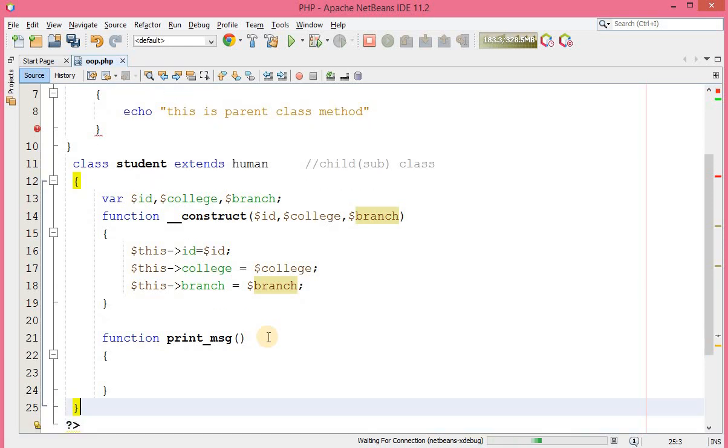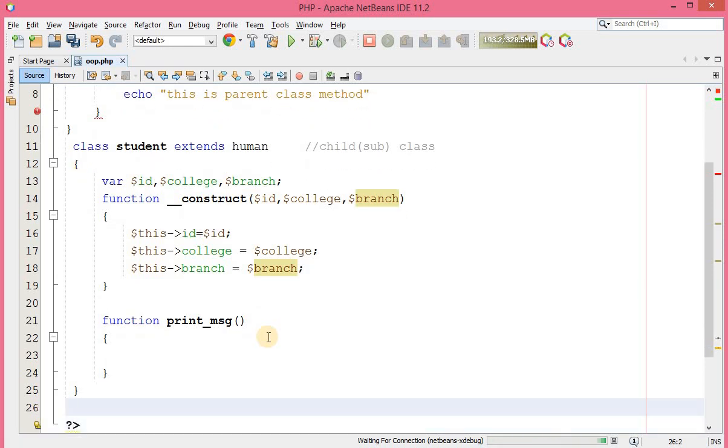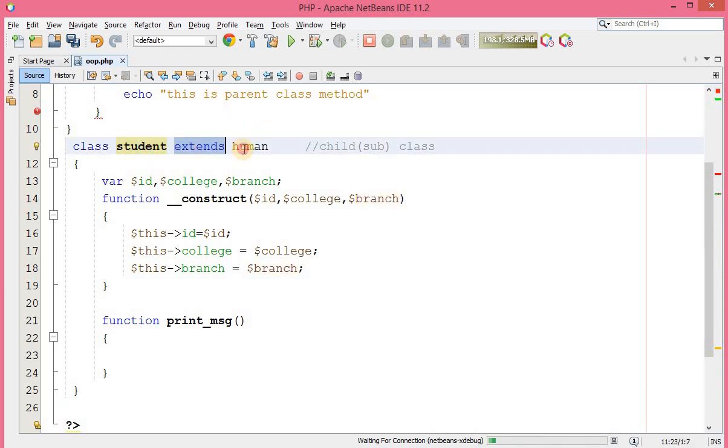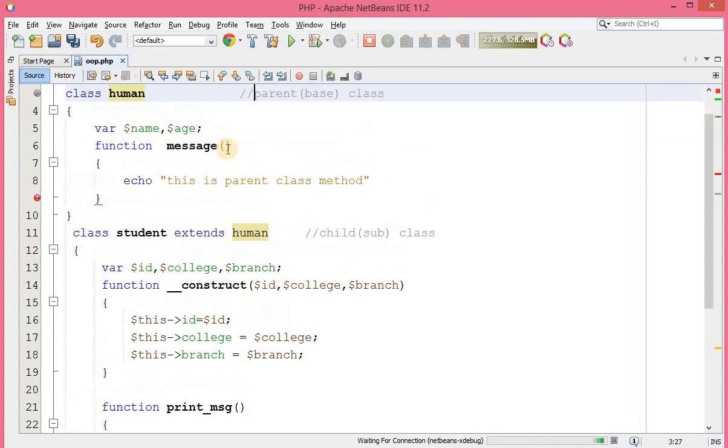Now you can see that this Student class has extended the Human class. So what does it mean? This Student class can also access the properties and methods of the Human class, that is, it inherits and can access the properties of our parent. Here Student is the child class and Human is the parent class, so the child class can access the properties and methods of the Human class. So what are the properties of the Human class?